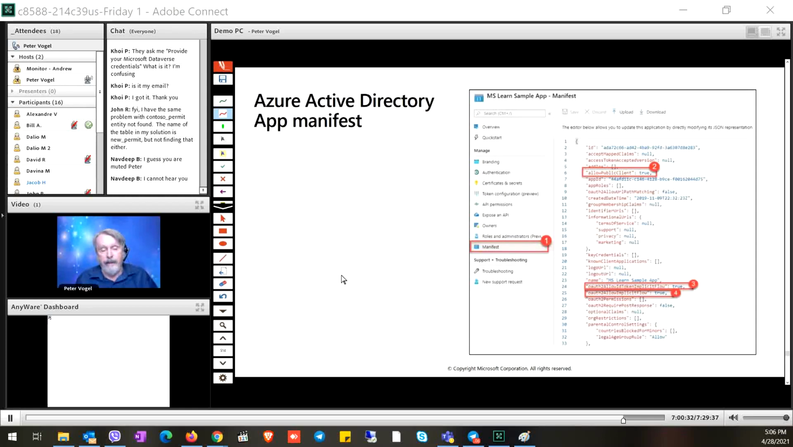So, again, when you create your application and you register it, it's going to generate a manifest that holds a whole bunch of information about your application.